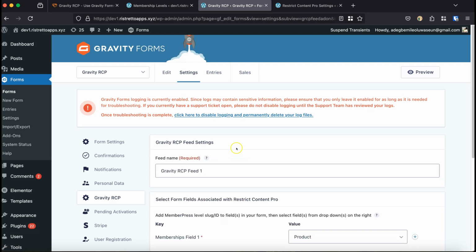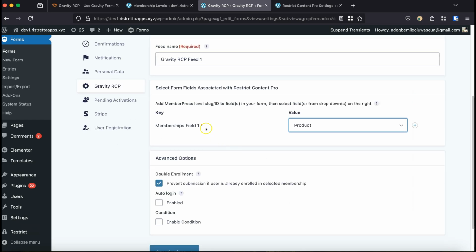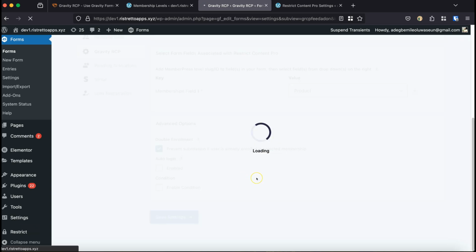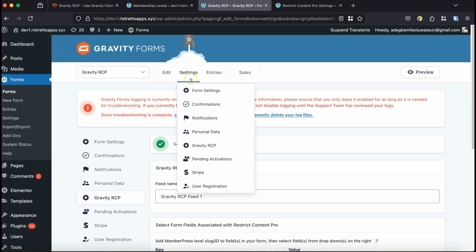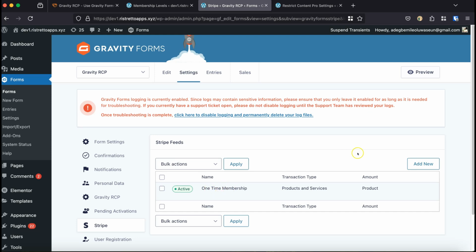The main thing that I want to point out is what to set the second part to. So you can see there's one key on the left, membership field, and I have product on the other side. Why do I have product? Because that is the field from my form where I imported all those membership levels, as you remember. I can choose double enrollment here or not, and that's about it. It's pretty straightforward. And so let's jump into now the Stripe feed to make sure we're doing all these 3 feeds for this all to work. Again, I already created that.